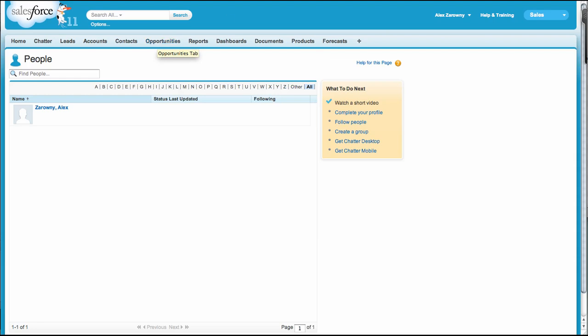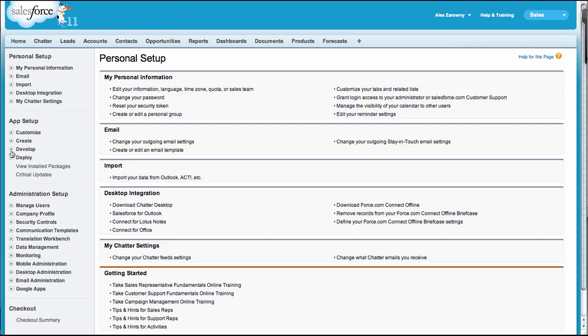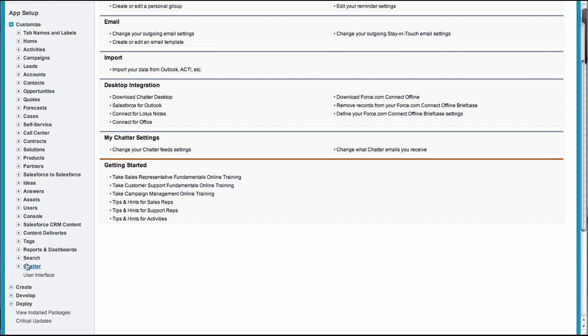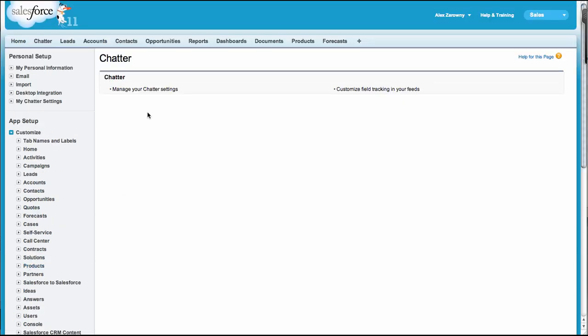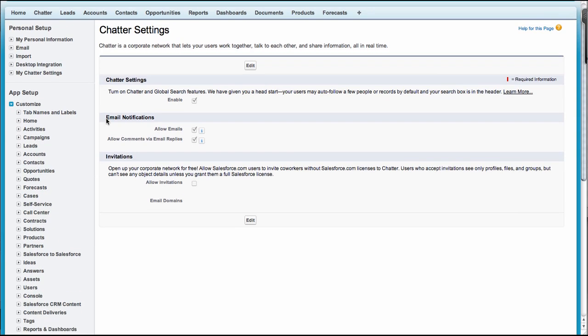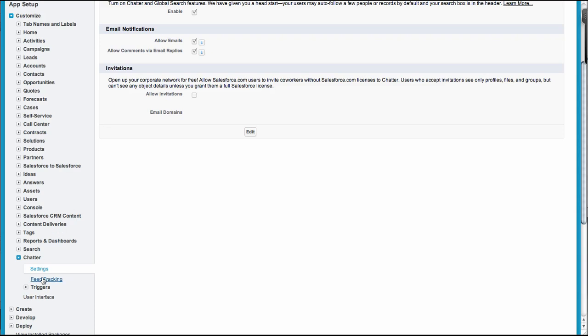From an administrative perspective, I can go into the setup area and just under customize down at the bottom, you can see that I have my Chatter area. And this is where I can determine either the Chatter settings, so being able to track things like do I want to be notified on postings via email? When people comment, do I want to be notified? Do I want to be able to open up invitations to other people who may not be using Chatter? And of course, being able to set the feed tracking as well.